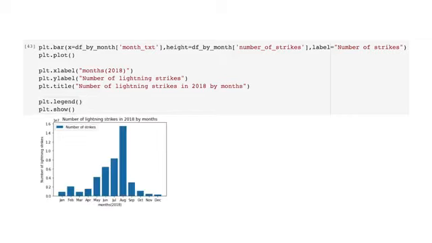After we run the code, you'll see that August 2018 had the most lightning strikes, while November and December 2018 had the least amount of strikes. Now, you've completed your first experience coding for an EDA practice in Python. Very well done. We have a lot more to talk about, and this is a great start.